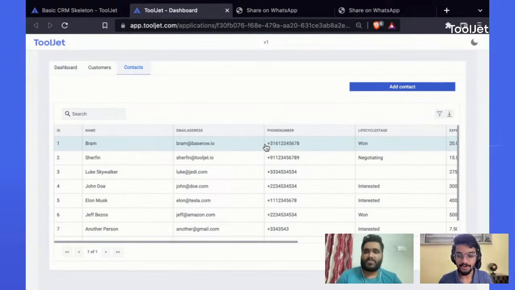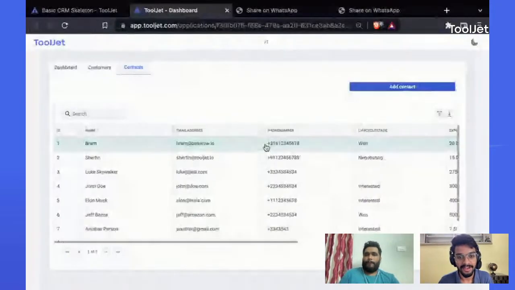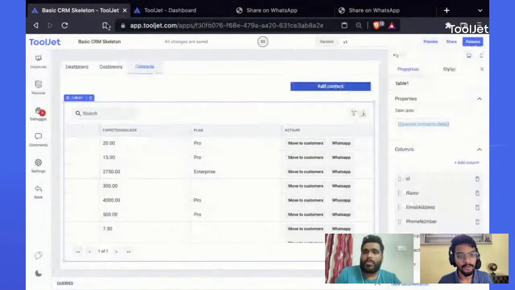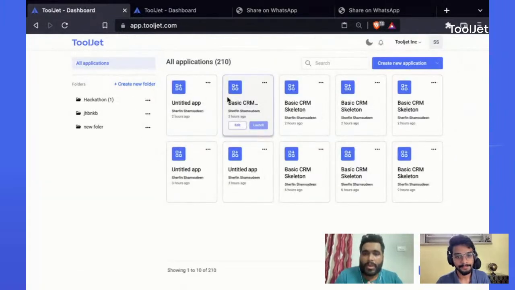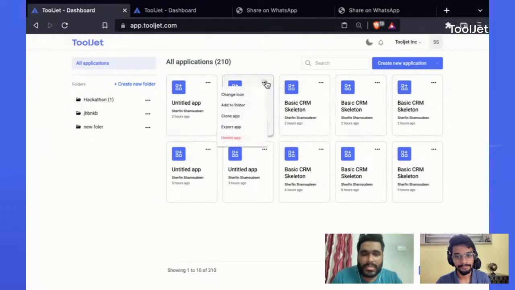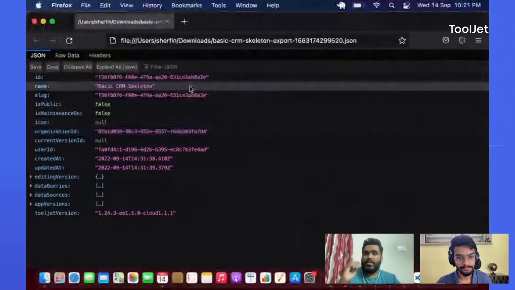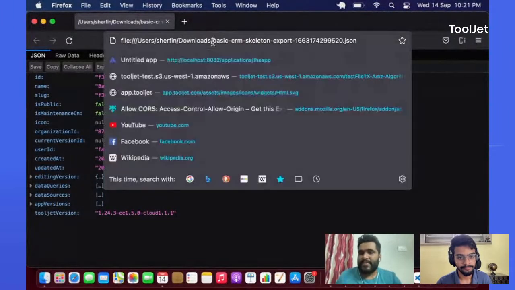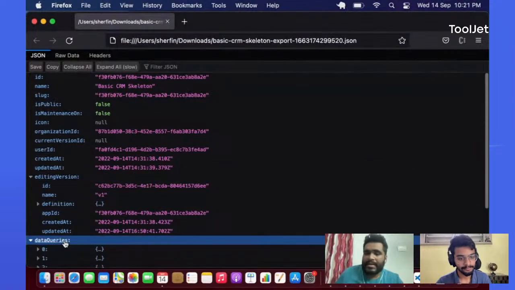Exactly. As we are also going to share the app with them, can you show us how they could import that and see this app by themselves? If they have a JSON of this app. So I'll go ahead and export this application. I have this file here, basic CRM skeleton export. This is a simple JSON file. You can even edit it.